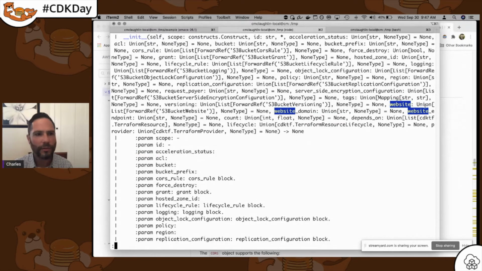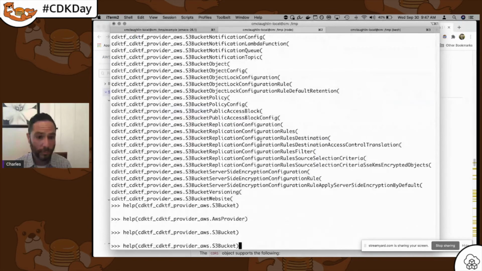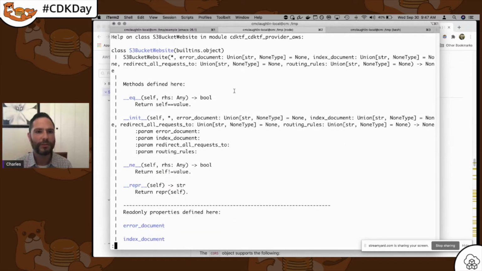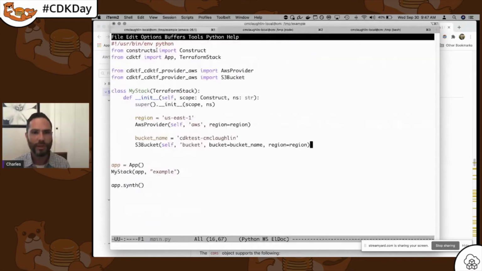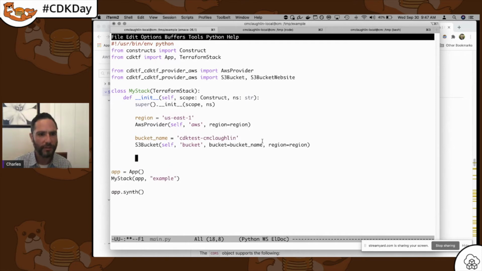Website domain, the website is passing in a reference to an S3 bucket website. So that's actually another class. And I'm going to read the docs on that. So here we have S3 bucket website. Notice that I'm not going to pass in self. I don't think I need to specify an ID, but I'm going to specify an error document and an index document. So I'll switch back to my editor, import that class, and get started defining that.